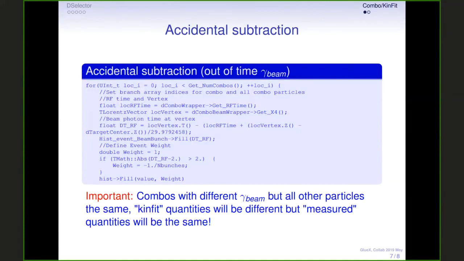So I should mention that these values are usually filled in with, say, kinematic fit variables, right? But you could in principle also use measured values. However, there is a potential issue with that, because for each combo the kinematic fitter will modify the measured quantities of the final state particles to make the fit converge. That means the kinematic fit quantities will be different for different combos, but the measured quantities not.